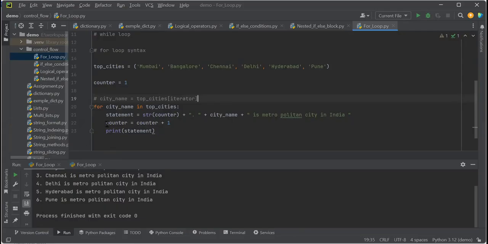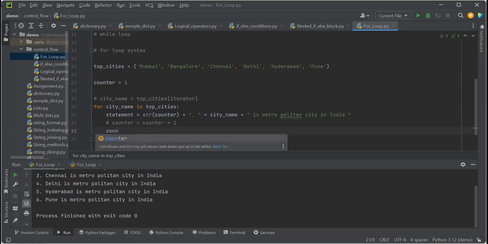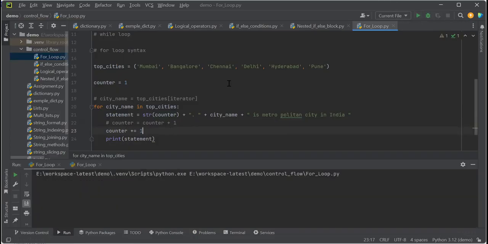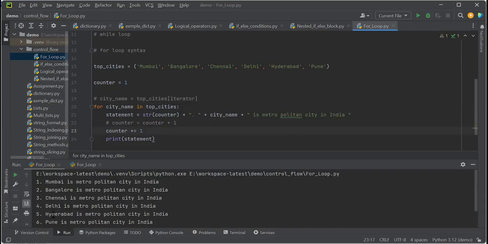So here you can use the counter equal to that variable plus 1. This one we call increment. As we already understand from arithmetic operators, we can write it in the short format: counter plus equal to 1 also. Indirectly, the meaning of this is counter equal to counter plus 1; the interpreter is going to take that internally. The output is not going to change, so you can use either this statement or this statement. No issues on that.